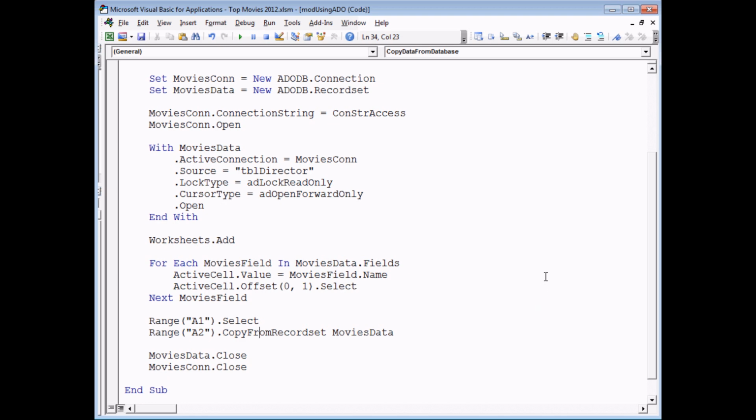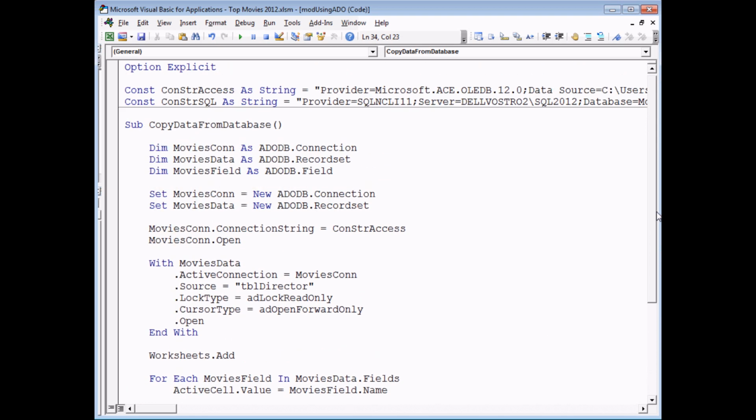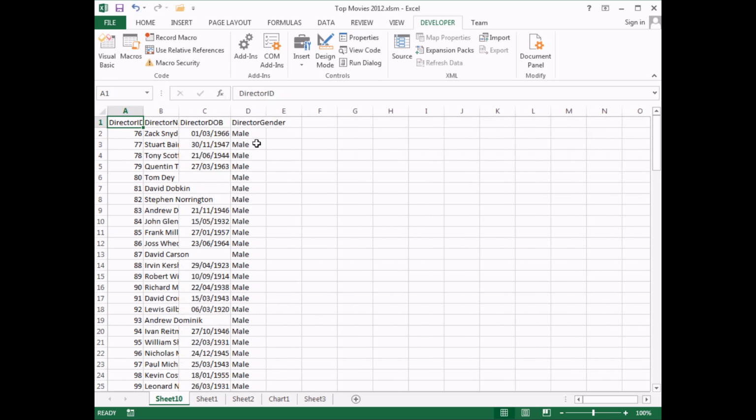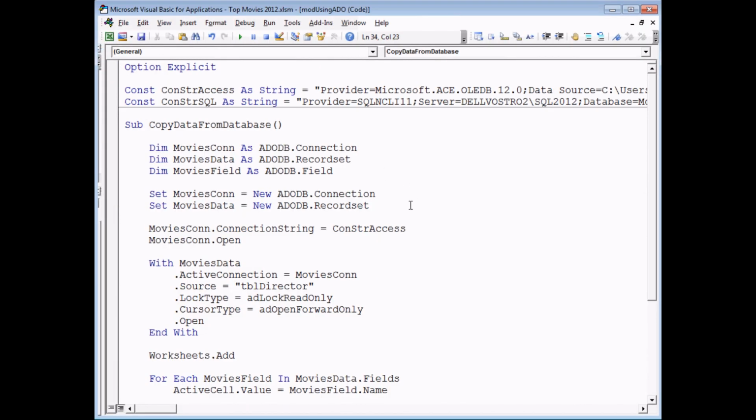And there's our code written out. So if we test this one again this time, I'll stick with the Access database and the director table. If I run it and have a quick look back in Excel now, we get a version of the record set with all the column names listed out, and the dates have been formatted correctly as well, as if by magic.